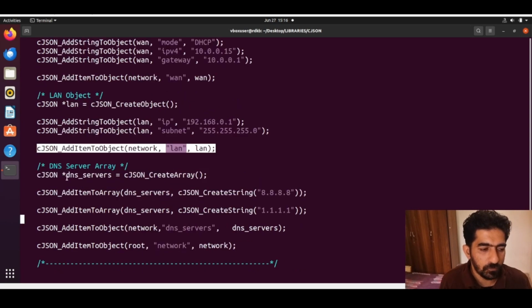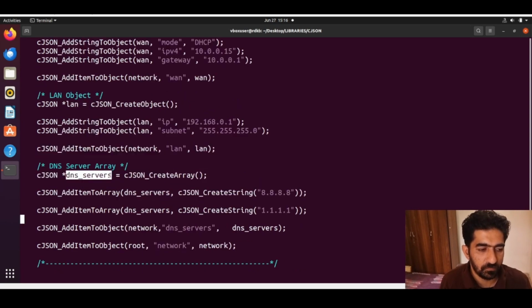Then we have DNS servers, and this is an array type. We have two DNS entries under this array. So we'll create an array of DNS and add items to the array. In this, we will add the DNS servers and create the string. This DNS will be created as a string, and this will be added to the DNS servers.